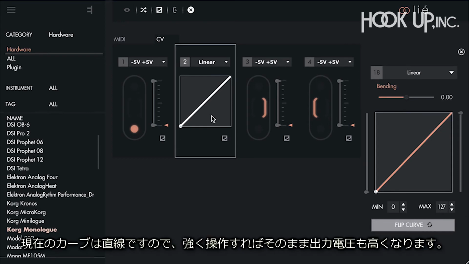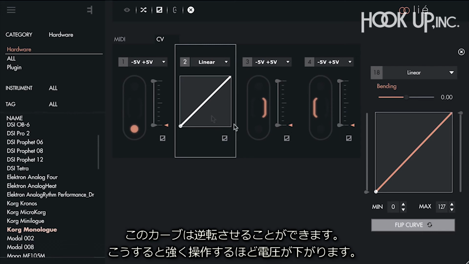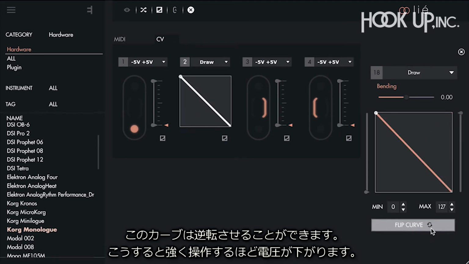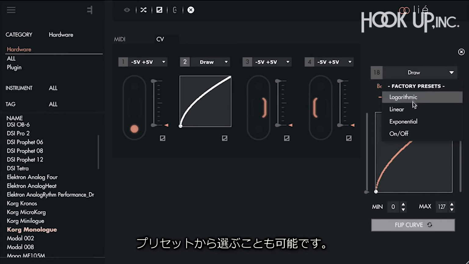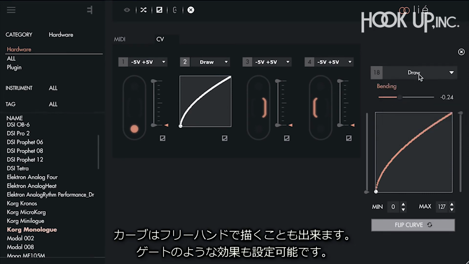If the curve is linear, the more we press, the greater the voltage. But we can invert this curve, and now, if we press, the voltage decreases. We can also bend the curve from linear to logarithmic or exponential, or select a curve preset from the list. We can even undraw the curve for special effects, like gates.